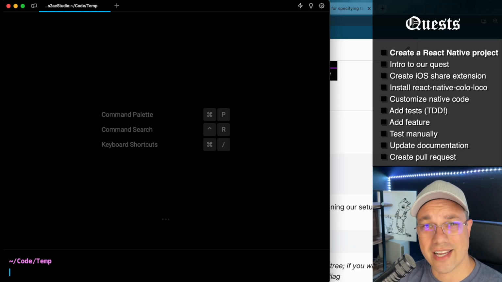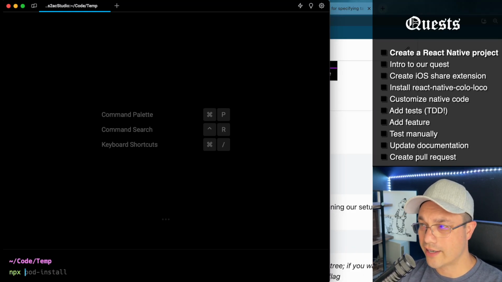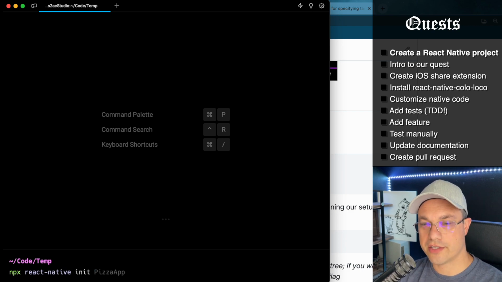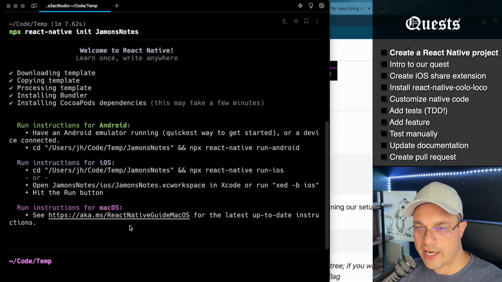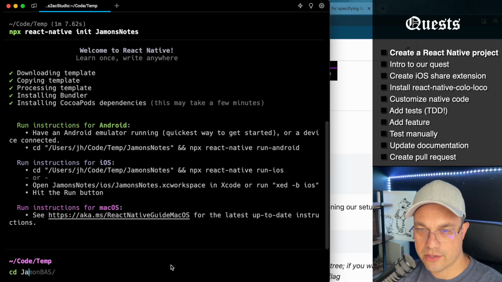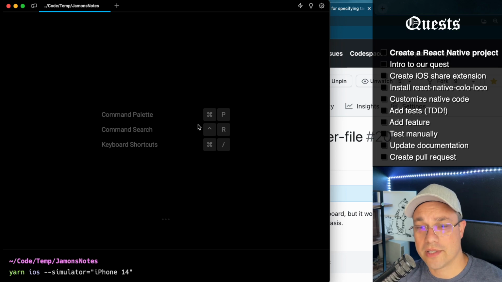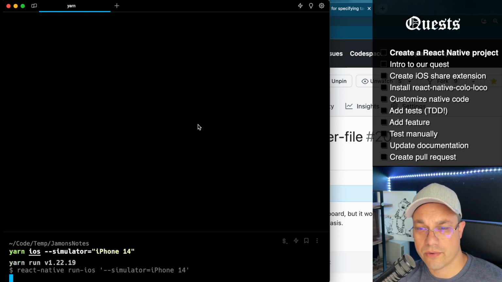We actually need a React Native project, so I'm just gonna do a bare React Native project here. And we're gonna call this Jamon's Notes. We're actually not gonna build this, at least not right now. Okay, now that we have the app spun up, we're gonna CD into it. So now that we have our app, let's go ahead and build it in the iPhone 14 simulator.